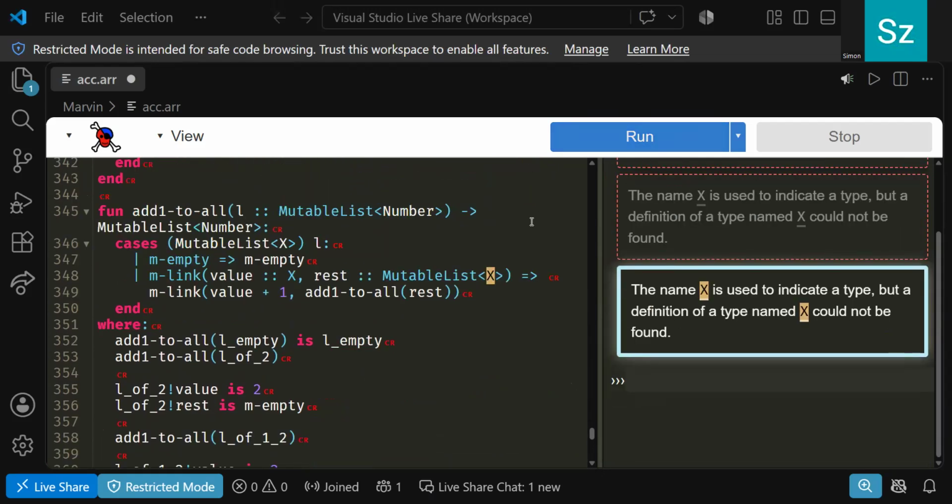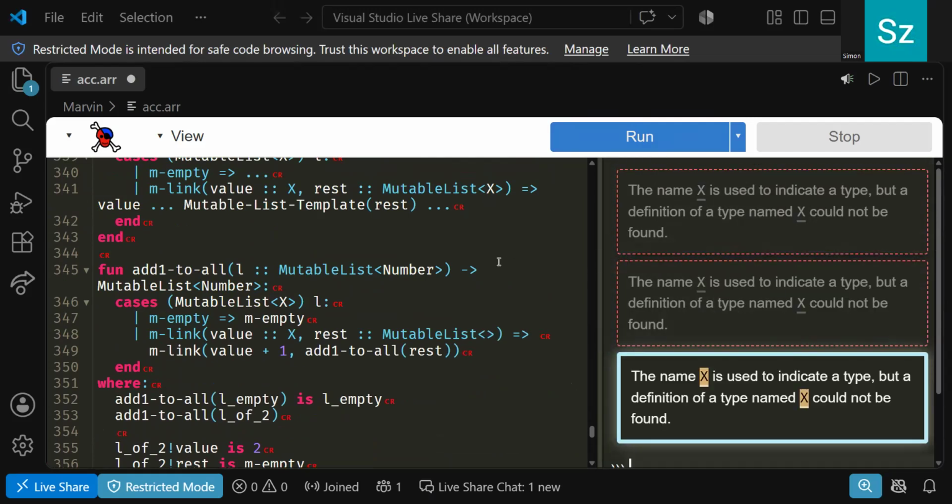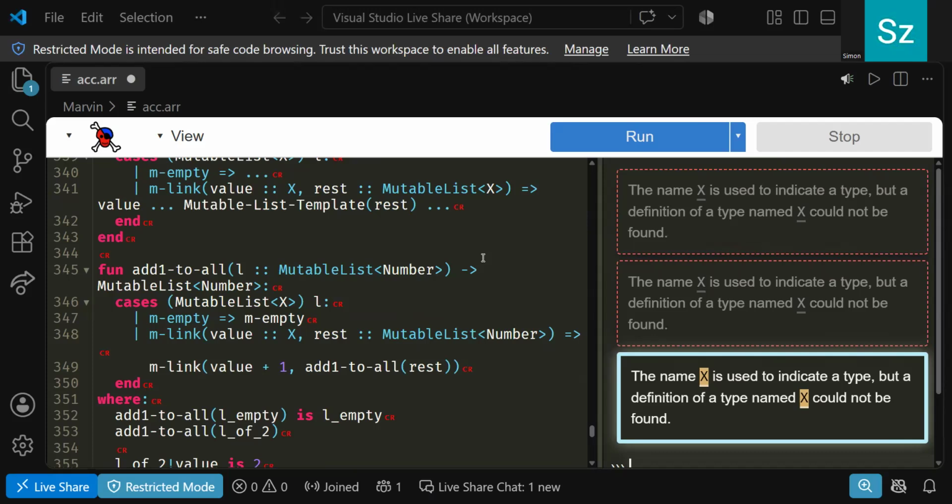And what is up with the X's? Is it X? Where's the X coming from? It's a number, right? Number, yes. Excellent.